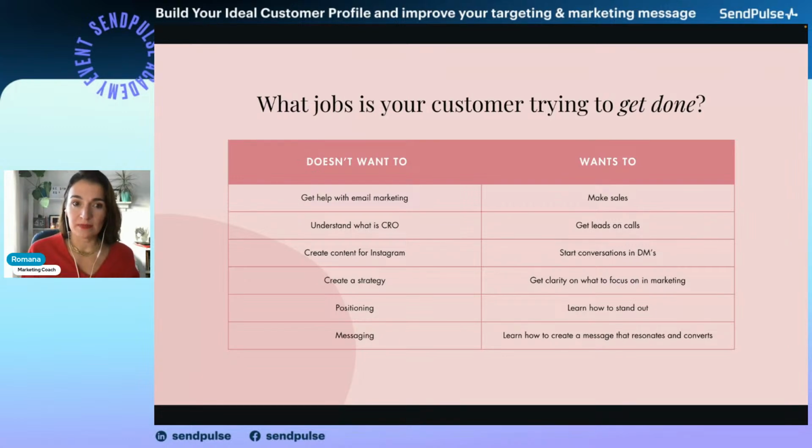What they really want is, how can I leverage this tool to make sales? My ideal customer could not care less about what CRO is, but what they care about is, how can I do conversion rate optimization on my website to actually get leads on calls? So when people land on my website, they're actually clicking a button to have a call with me. My ideal customer doesn't care about creating content on Instagram. No one wants to create content anywhere.